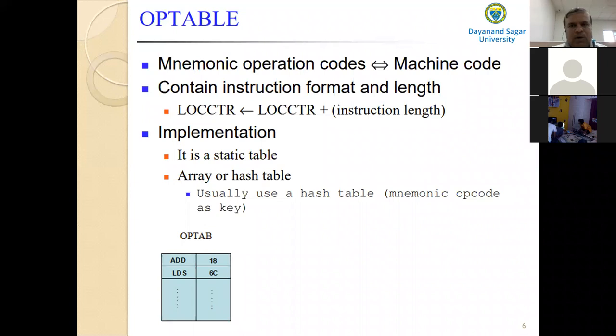Then the question is, how does the assembler know the object code of these mnemonic operation codes? The answer is in OPTAB. This OPTAB is used to look up the mnemonic operation codes and translate them into the object code. At the bottom, you can see the organization of the OPTAB. In the first column, you have all the mnemonic operation codes, say ADD, LDA, STL, and so on, and their corresponding object code as the value. So the mnemonic operation code is the key and the object code is the value.